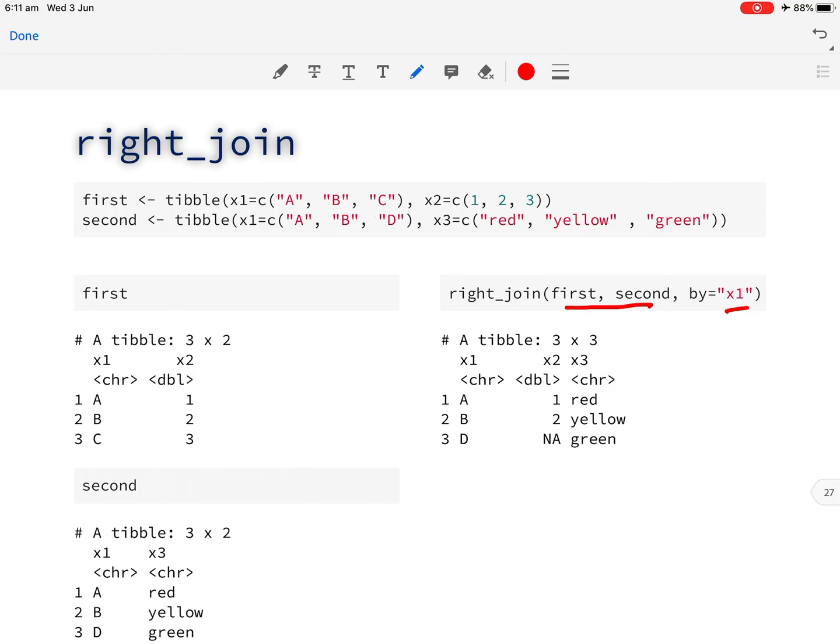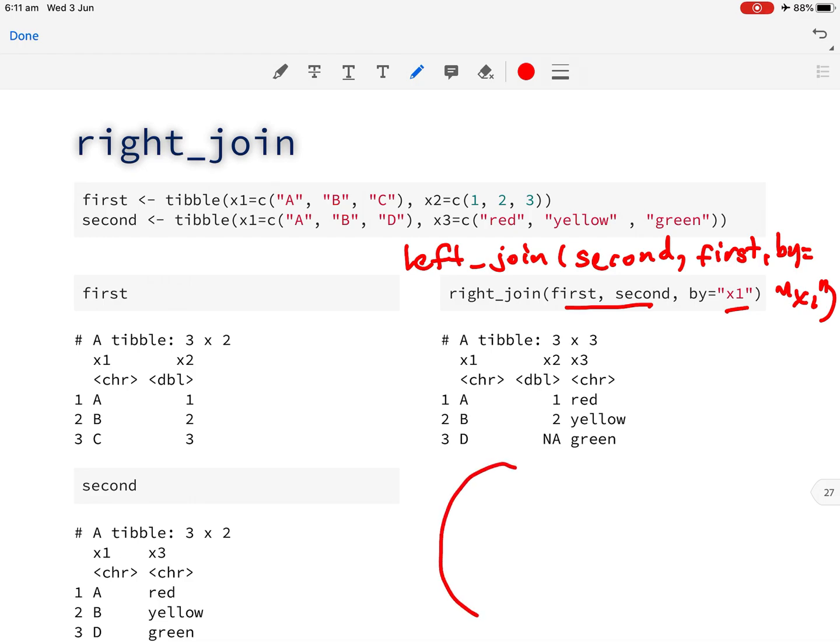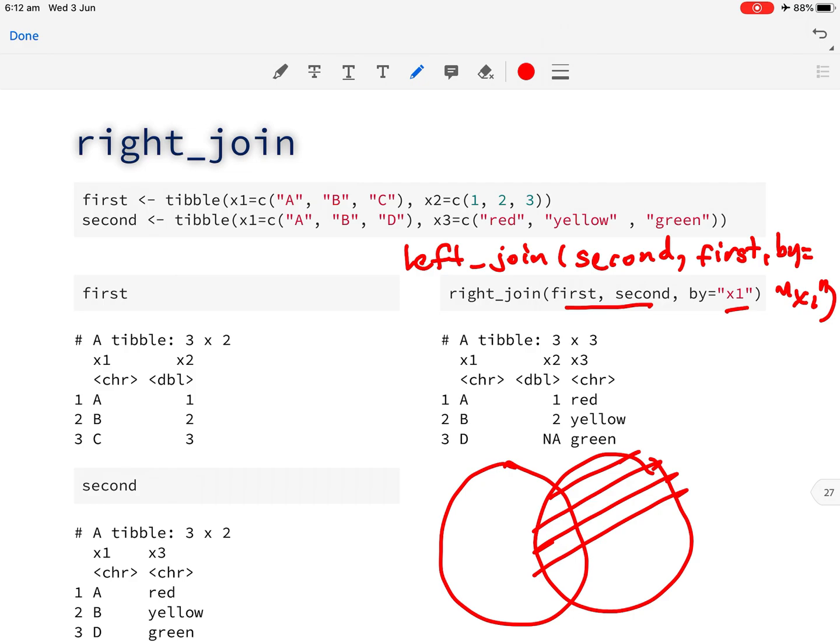Right join is the counterpart of left join. Right join will do the same thing as left join if we swap options, like this. Right join keeps all rows in the right data frame and only matching rows from the left data frame.